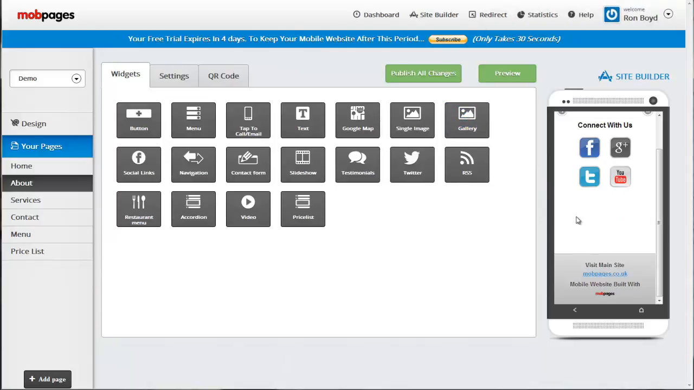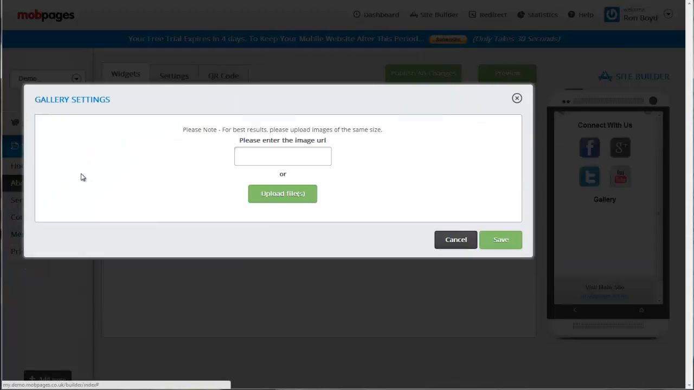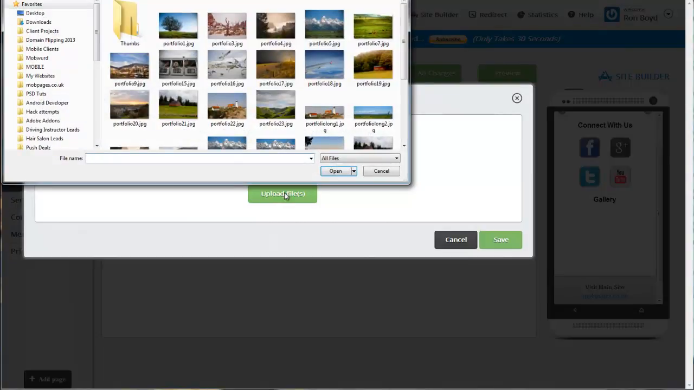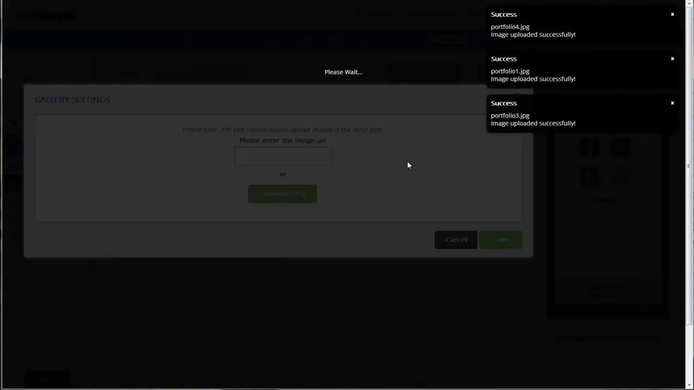And this is for people with portfolios and everything else. So very simply, to add an image, you press add. If you've got the URL of the image, then enter the URL. If you want to upload files, then you can upload them more than one at a time. Just select how many you want to upload. Make sure they're all roughly the same size, just to make it look a little better. And press open, and then we'll upload all 5 images.